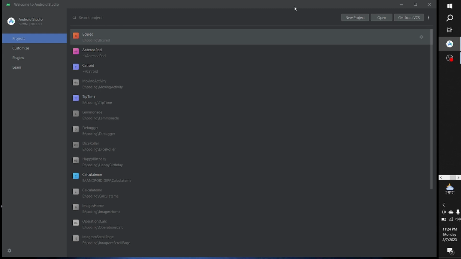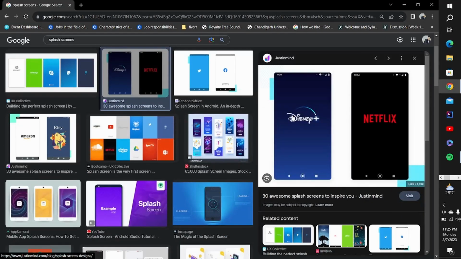What do splash screens look like? So I'm gonna show you how splash screens look. So this is how splash screens look. It means the first screen that you get in your app whenever you open an app, like here we have the Disney Plus app and the Netflix app. This is the splash screen which comes first when you open your app, and then you go to the main activity. If you don't know about activity, then I think you should first learn about the activity.